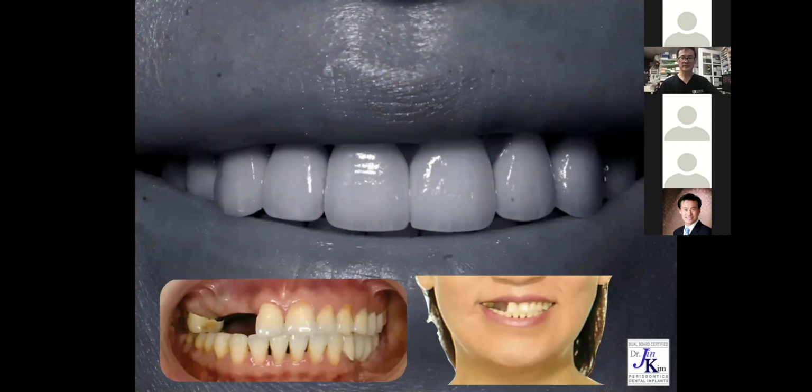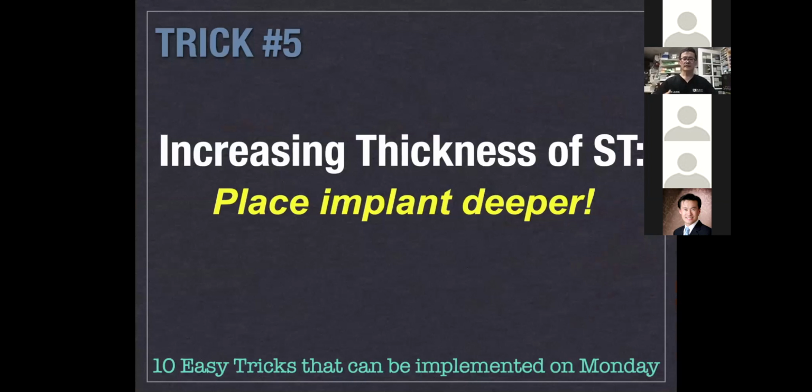The patient was very happy with the outcome, and we did end up with some, not the perfect soft tissue, but some papilla soft tissue. So again, preparing things ahead of time is extremely important.